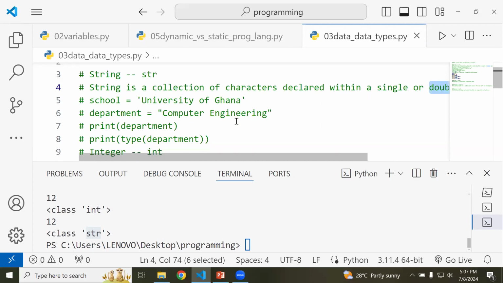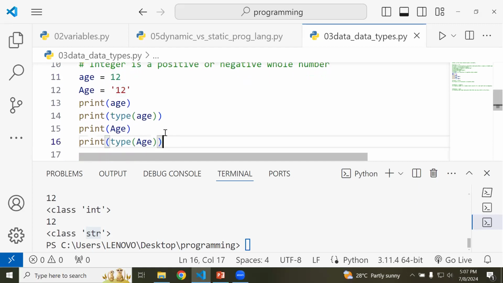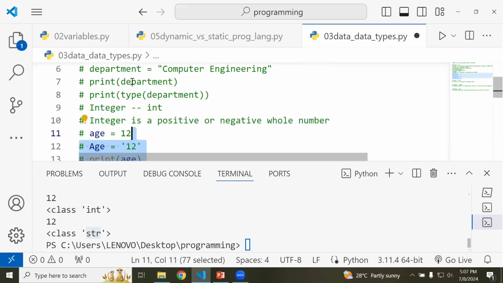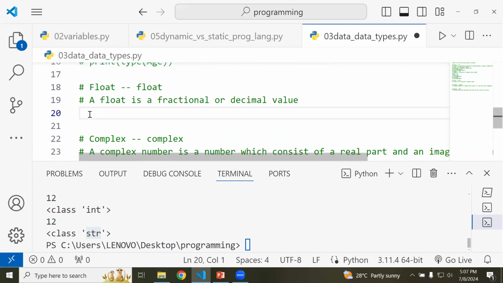That's basically that. And when we leave it open like this, like we have a small letter h, then this one becomes an integer. All right. So let me just comment these ones out and let's move on to the next one. And the next one we have over here is a float. So a float is a fractional or decimal value.